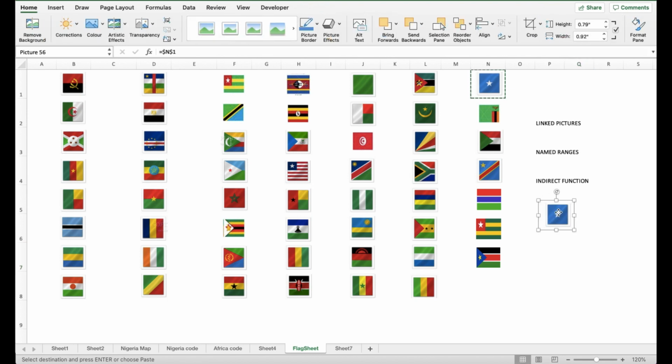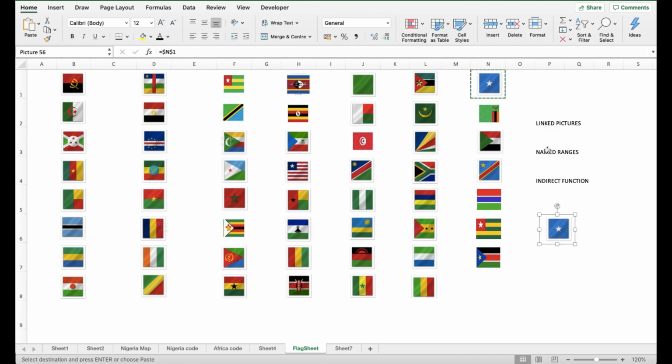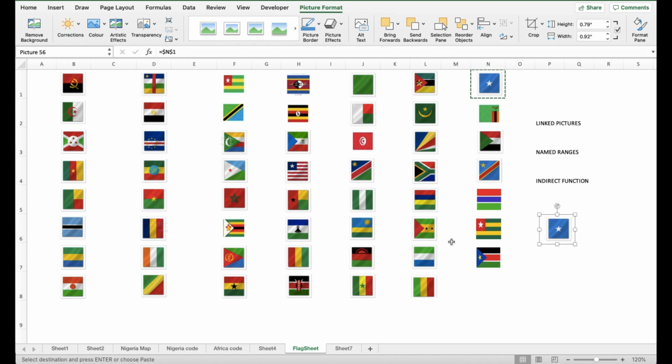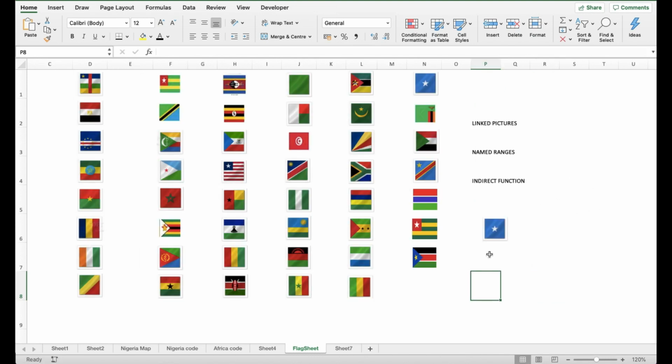The next thing we're going to do is, we have our linked picture, and we have our named ranges, these flags over here. The indirect function is then going to help us to connect the named range to the linked picture. To do this, I'm going to create a reference cell. The indirect function takes the content of a reference cell and returns it. We are going to create a reference cell that will have the name of a country, and then we're going to use the indirect function to connect that reference cell to the named range.